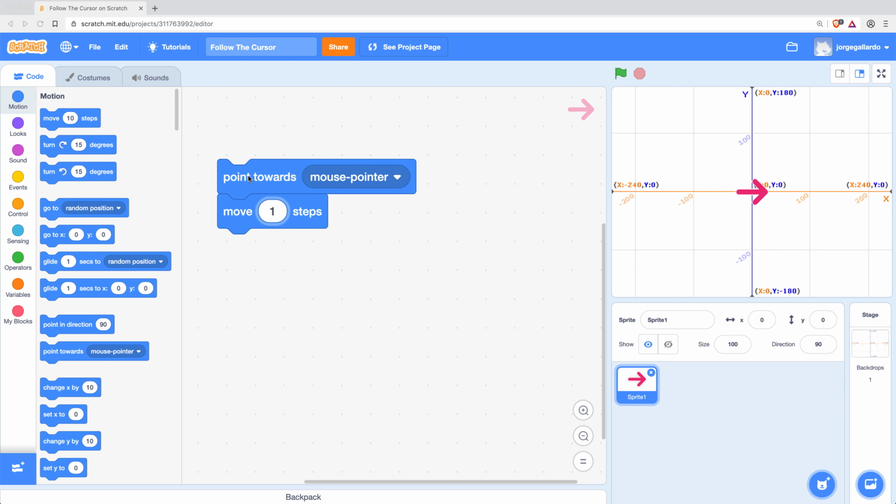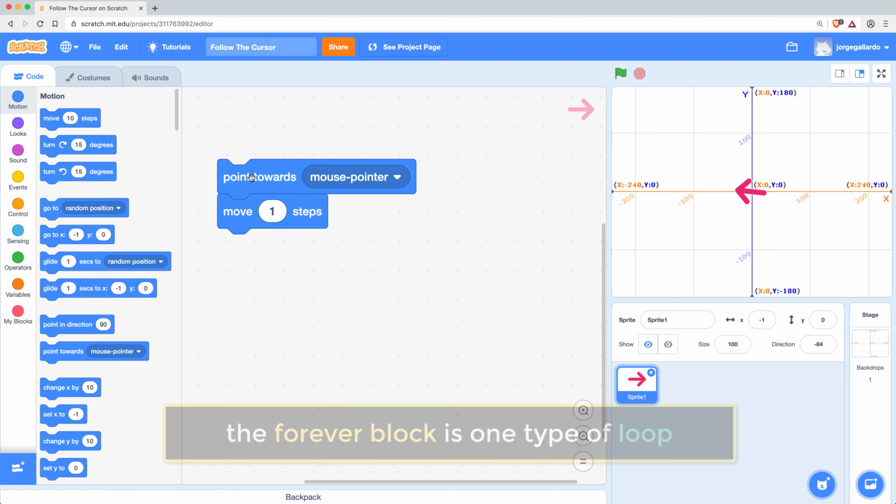Now if I run the script in the scripting area, you'll notice that the sprite points in the direction of the mouse pointer, which right now is in the scripting area, and it did move one step. So if I want to automate this process to make my sprite continually follow my mouse pointer, I'm going to throw it in a forever block.